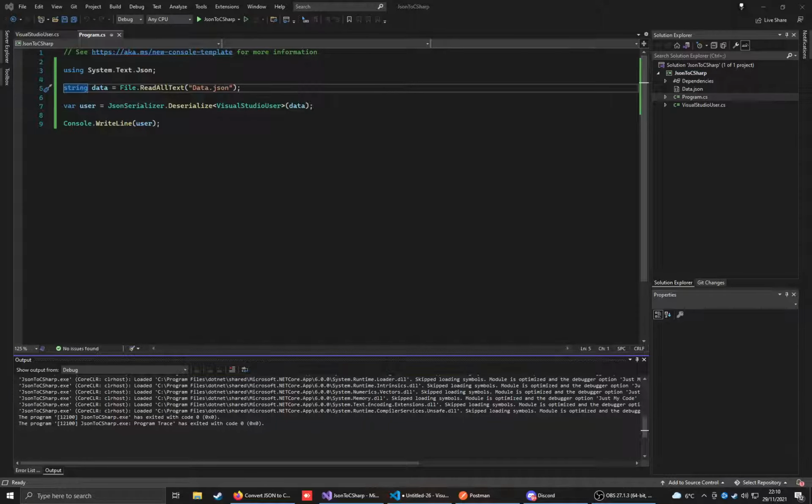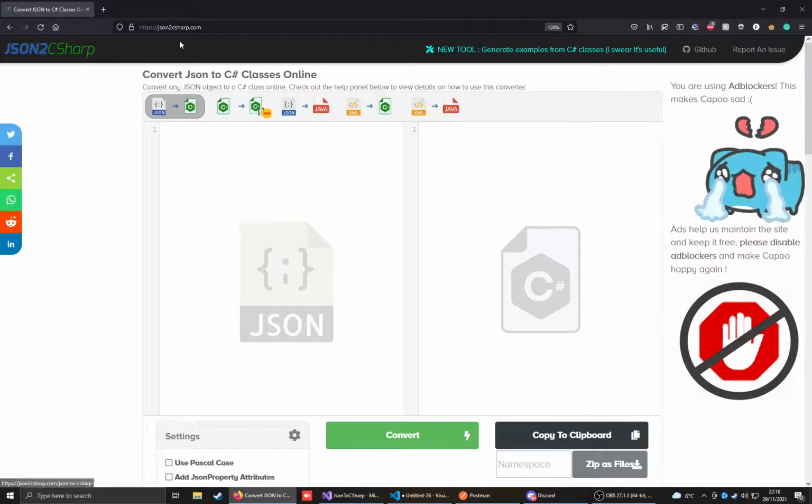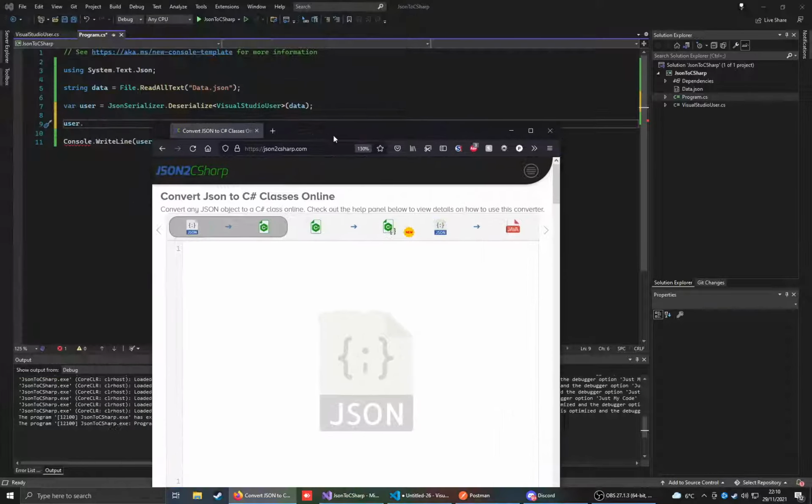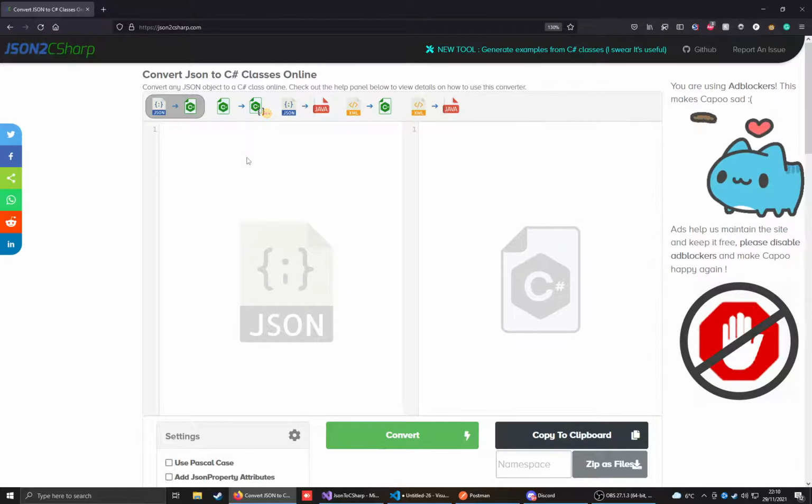But this is not my preferred method of doing JSON to C#, and the reason for it is, it's just a preference, but the properties, I don't really like the naming convention of it. So there is a website called jsontocsharp.com, and it will give you a better naming convention. But this is a personal preference. You don't have to do this.